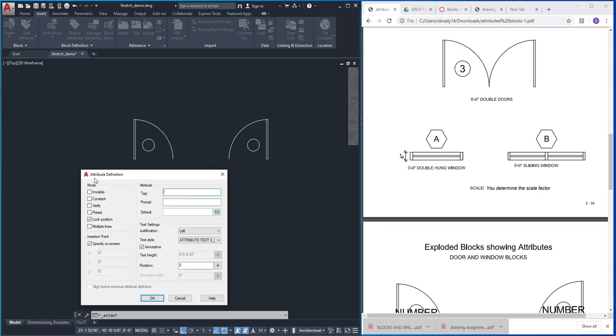It will just stay like 1. Okay. Verify will ask you to verify it before it defines it. Preset is somewhat like constant. Lock position means once you create the attribute, it stays in its place, meaning you can't rotate it. So this attribute right here, if you'd created this and locked it in position, you couldn't move it, even to rotate it. Multiple lines, we can check that if you want to add multiple lines of text or whatever to your attribute.